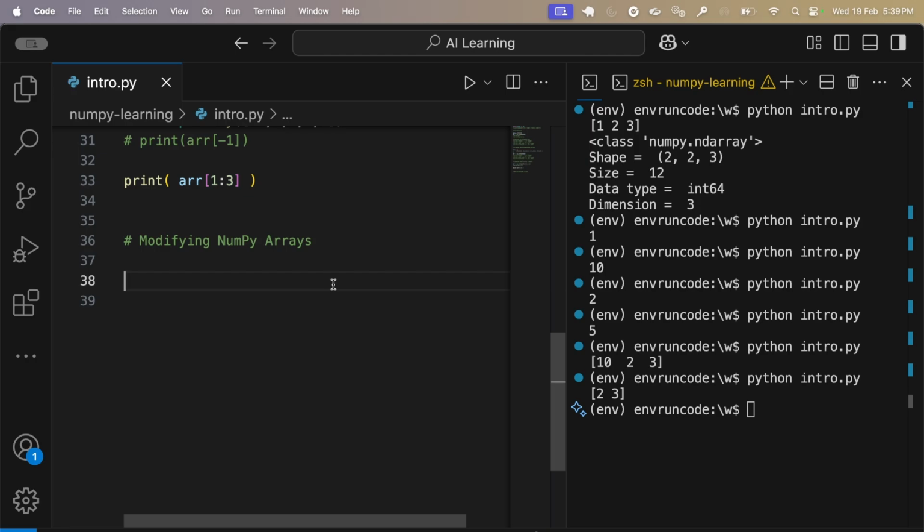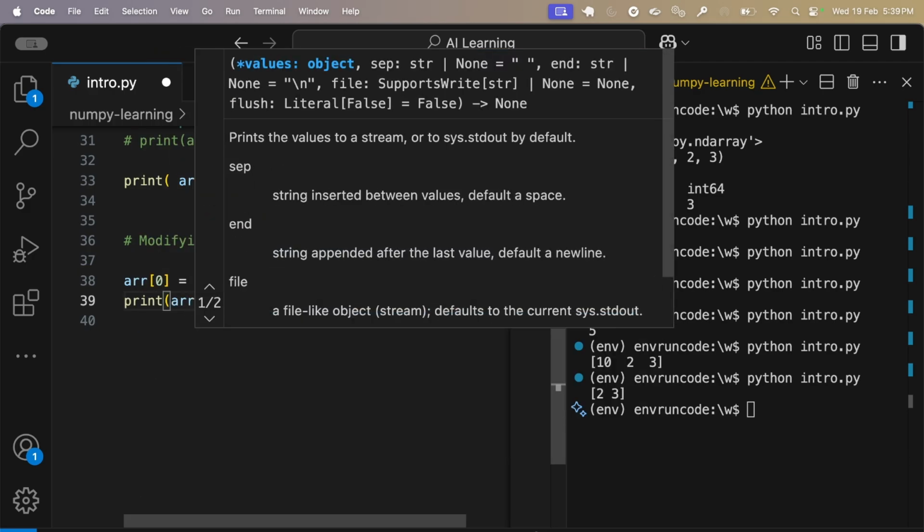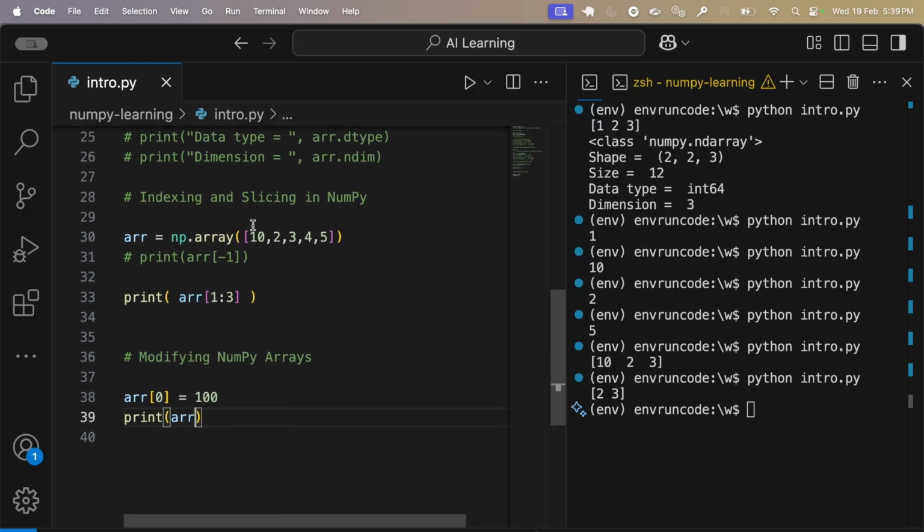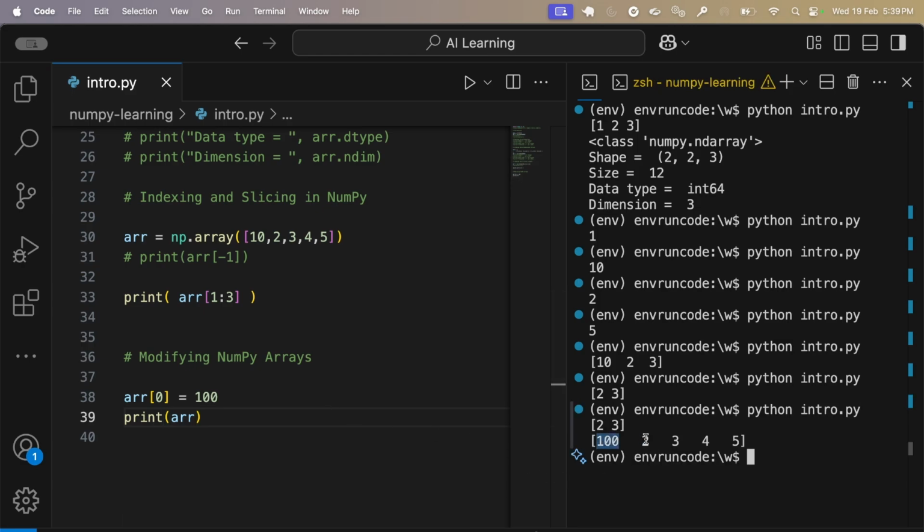Modifying the array is also important, and this is again very similar to how we do it in a Python list. If we say arr[0] is now 100 and print arr, we had 10, 2, 3, 4, 5, but the output will be 100, 2, 3, 4, 5. So it's 100, 2, 3, 4, 5. Ignore this, this is the output for the previous one.